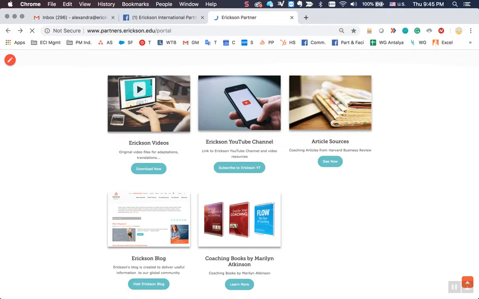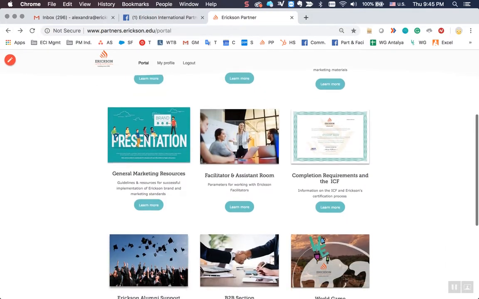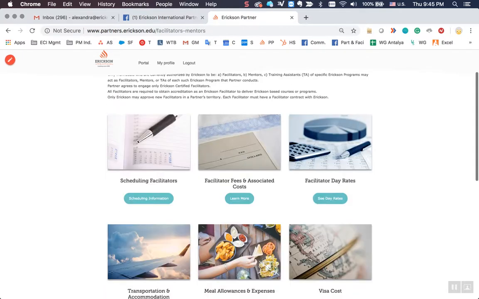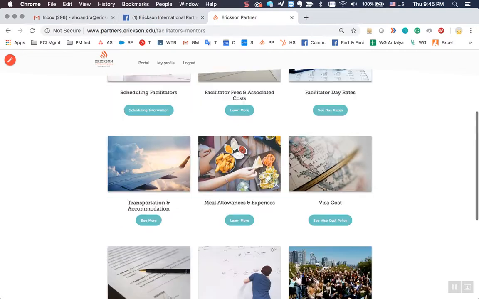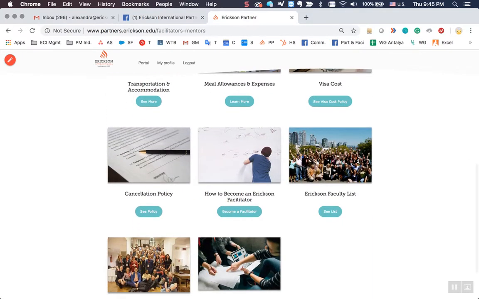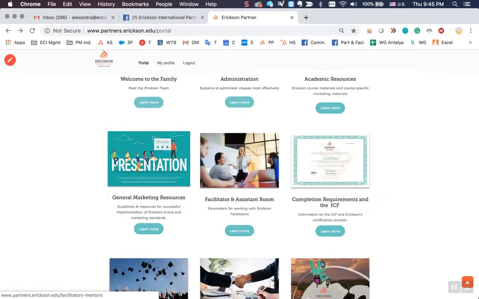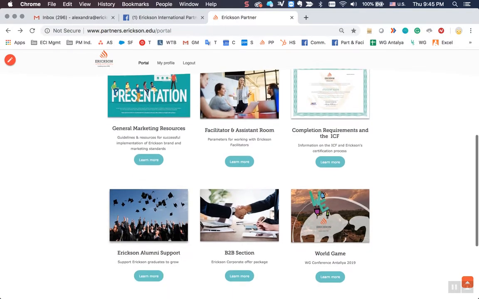Getting back. The facilitator and assistant room talks about the general rules around scheduling a facilitator, feeding them, transporting them, all the finances related to that, cancellation policies, faculty bios, and everything you need to know to become a facilitator or an Ericsson trainer assistant. Just a general space for holding all guidelines.